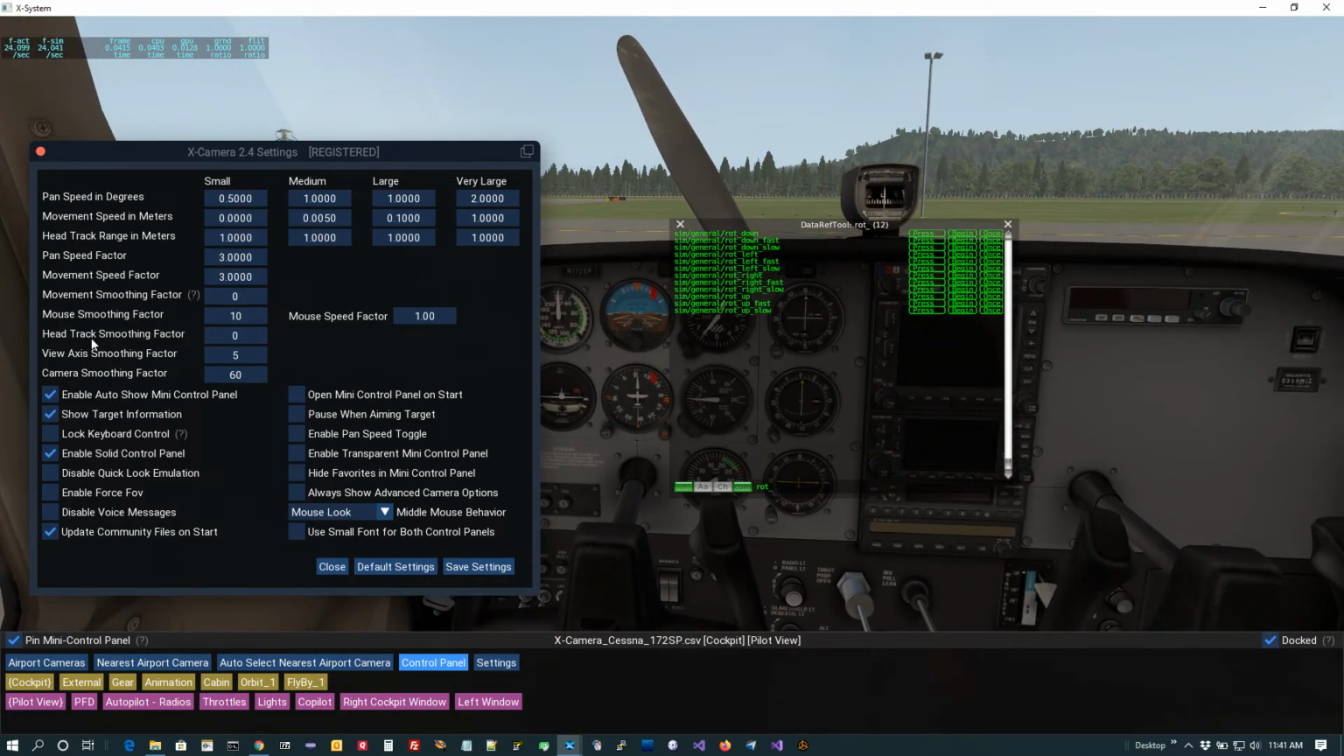Same thing is true with the head track smoothing factor. I don't have my Track IR headset on right at the moment, so we can't look at this, but it's the same concept. With Track IR, as you move your head, it's the same thing as doing a mouse look. So you can set what you want for head tracking smoothing factor in here.